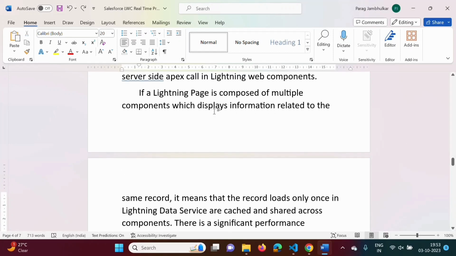See, if we have a Lightning page and in that Lightning page there are many components, if any component is showing any record data, that record data will be loaded only once and will be shared among all the components. Because of that, time will get saved, right?